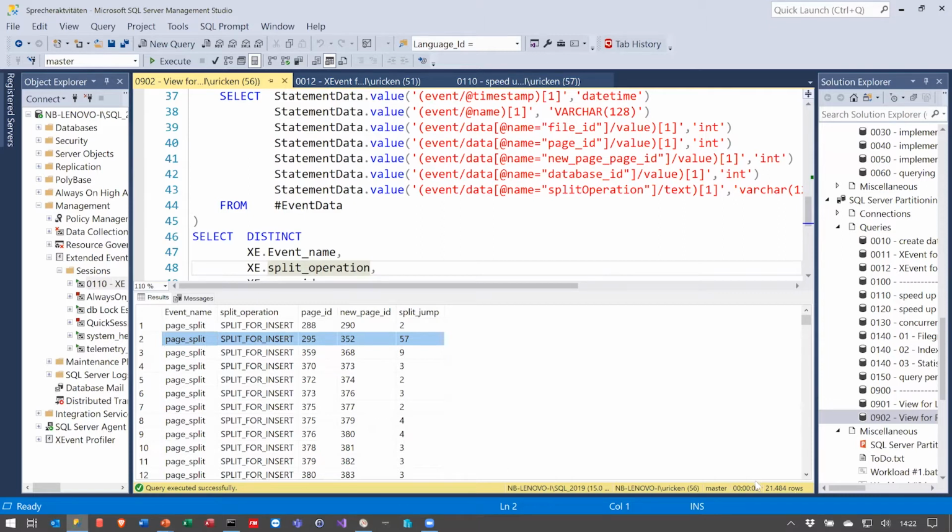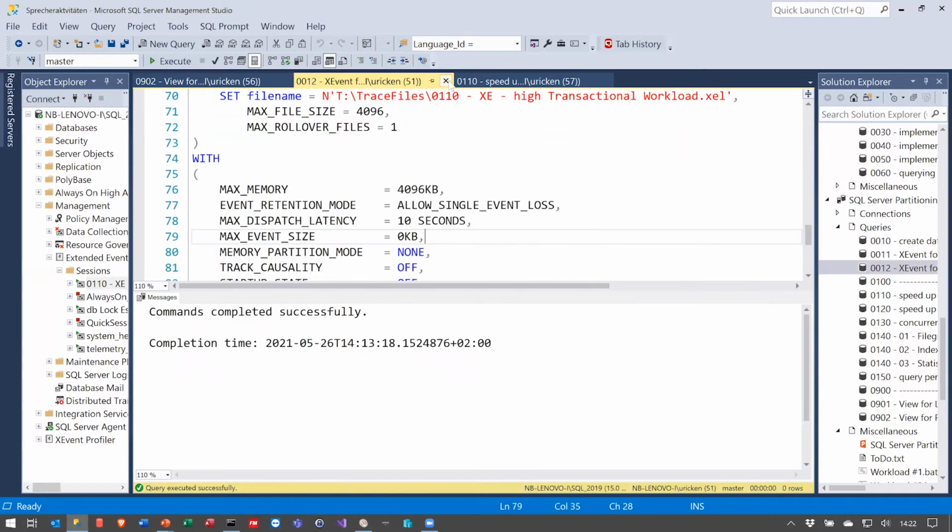Look at the number of page splits here, 21,500 page splits. That is definitely one of the problems we have with the system, because the transaction log is working way more on page splits than on inserting rows. 21,500 just for one minute of workload running. Oh my gosh, that is really a lot.